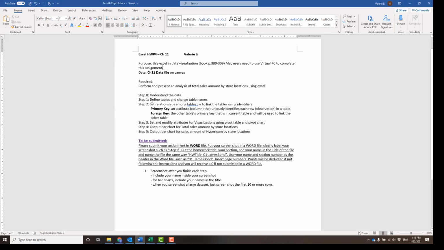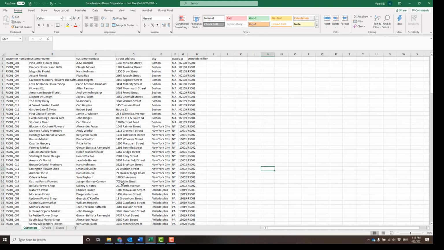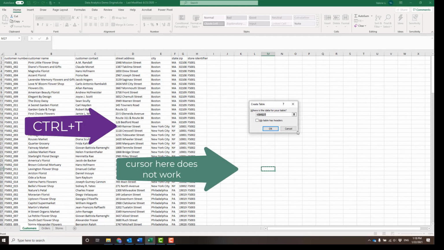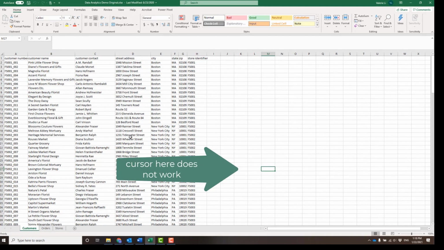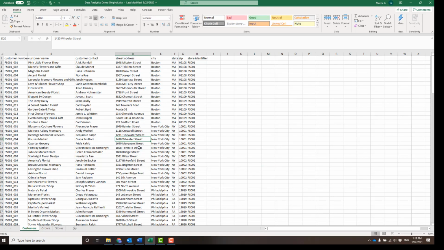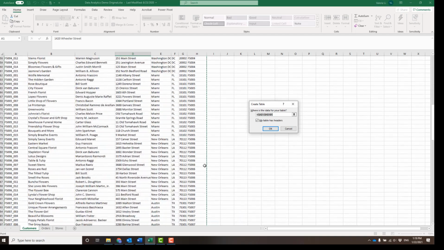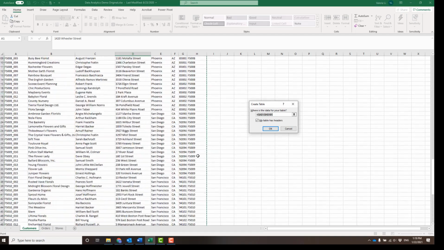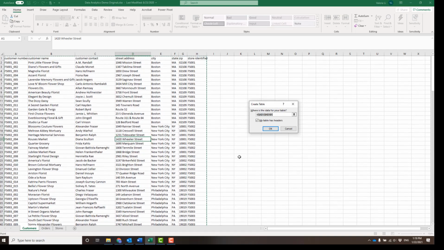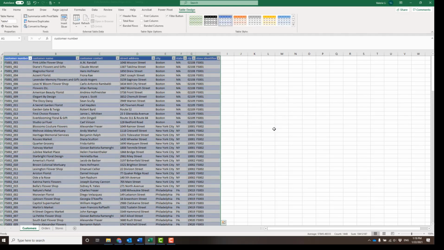The first step is to define tables. You have learned how to define tables in your previous analysis. Here, you just use Control T, okay? And it's not showing up. What's wrong? Because my mouse is not inside the table. You need to put it inside the table and then Control T. Before you click OK, you always want to check whether your dotted line covers the right area you want to define as the table. And here it is. So I say OK.